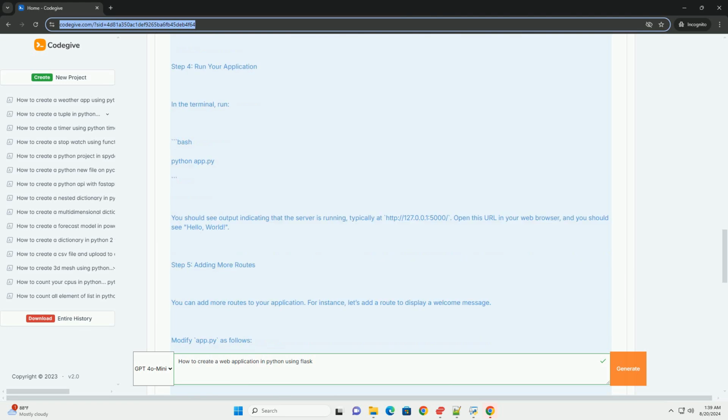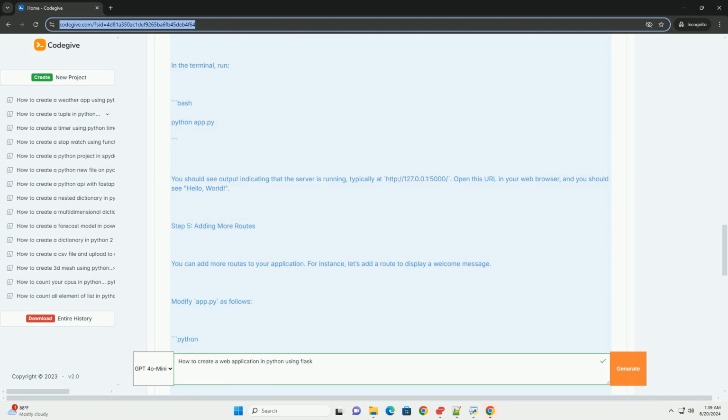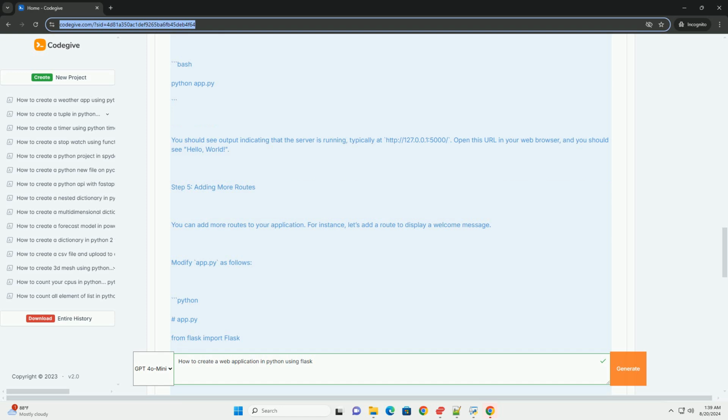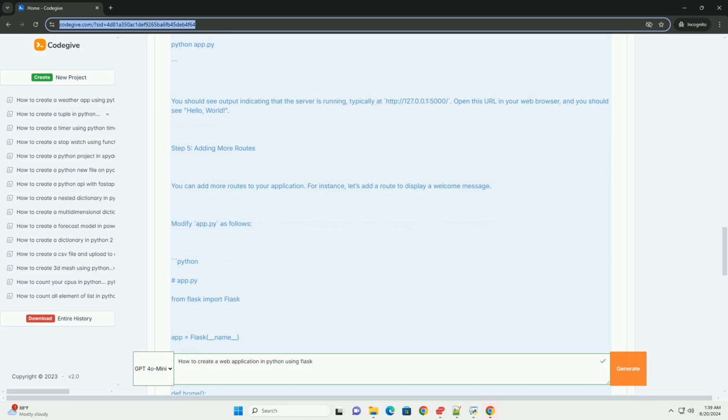Step 8. Conclusion and next steps. You have now created a basic Flask web application with routing, HTML templates, and form handling. Here are some next steps you might consider.